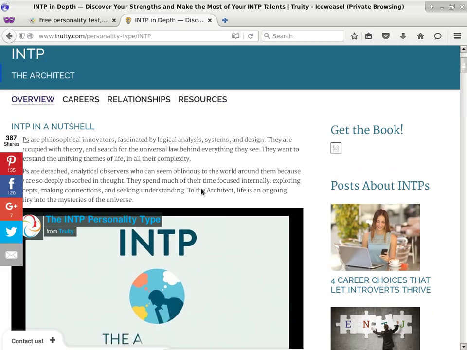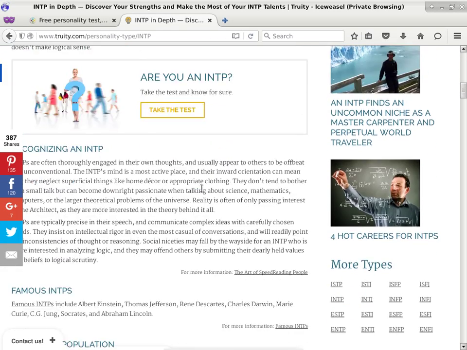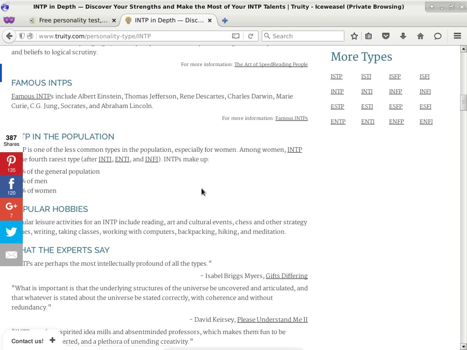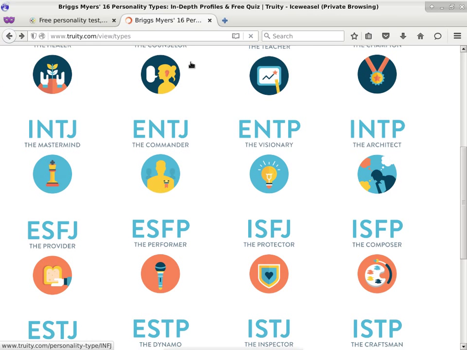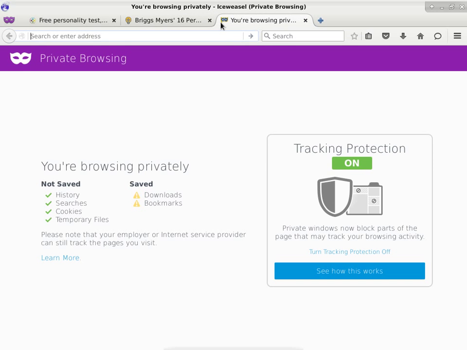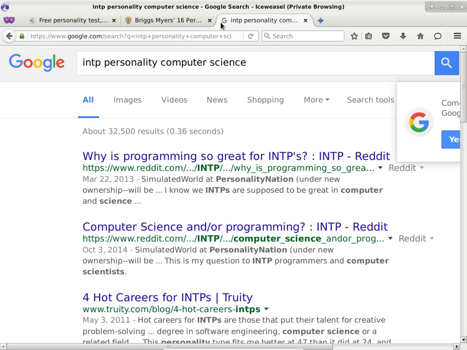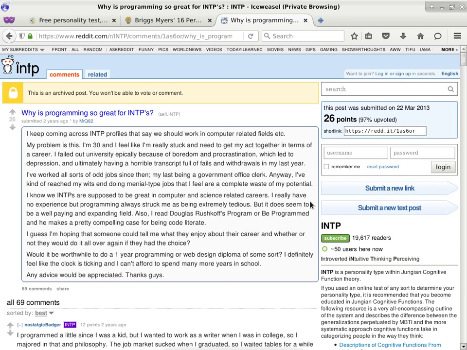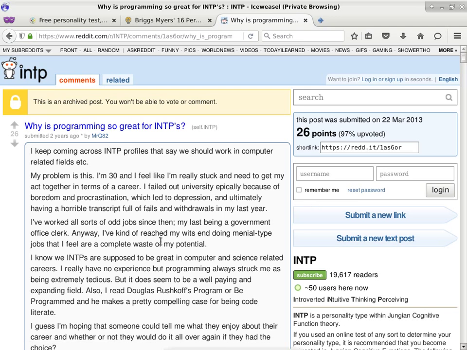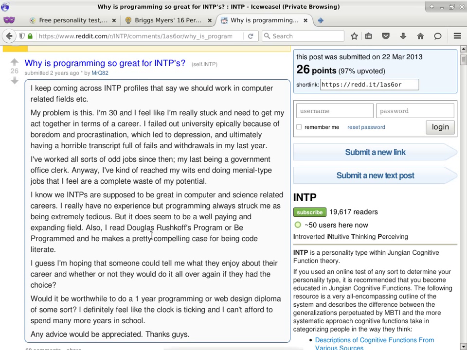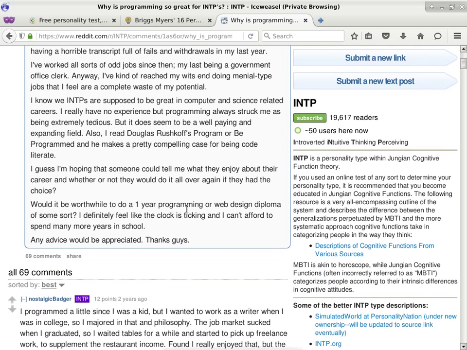So I'm fairly sure that I am in the INTP part. Let me see if they explain what the INTP is. There are also other websites that only talk about INTP personality. And if you want to find out why it is suitable for computer science, this is not a website per se, this is a forum, and somebody says, I know the INTPs are supposed to be great in computer science and so on. So you can read some of this stuff here.